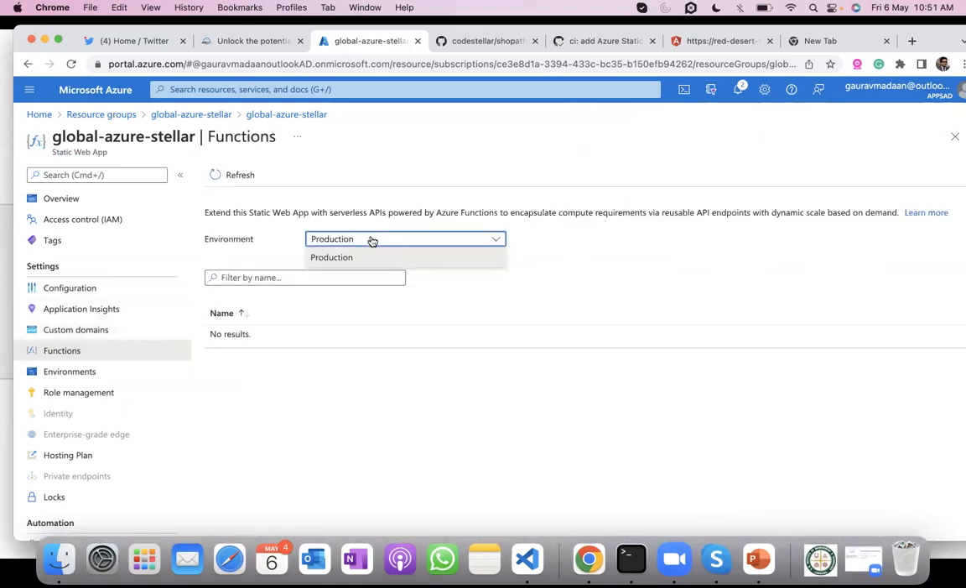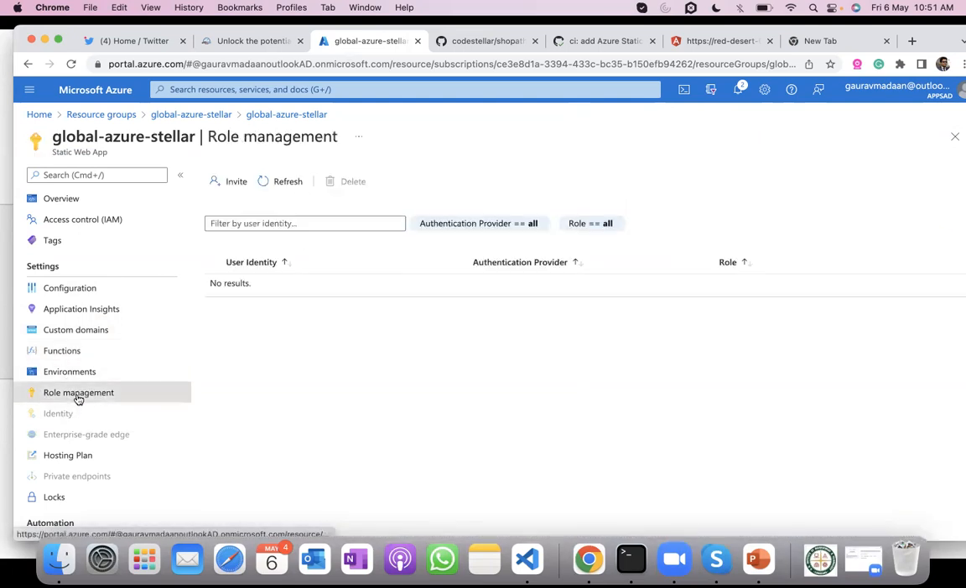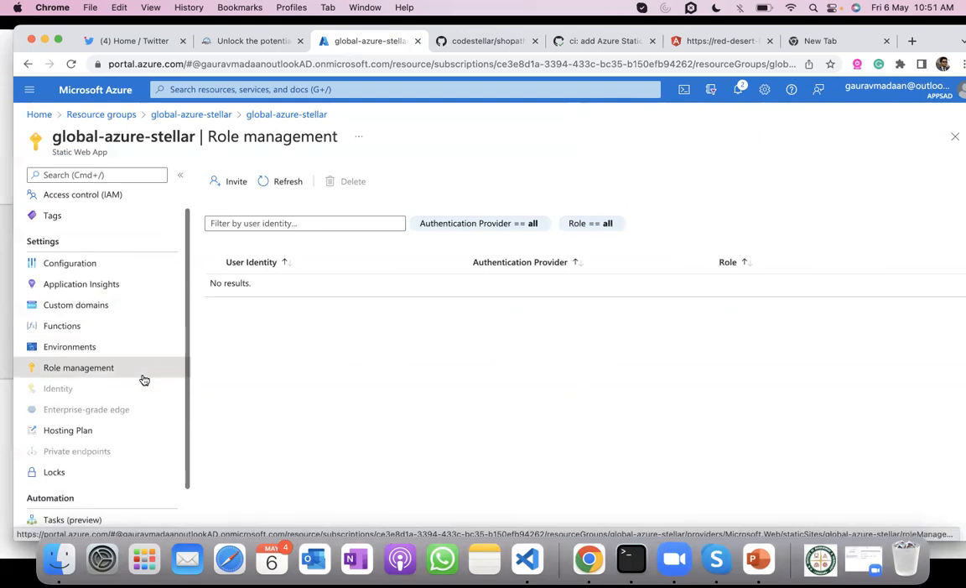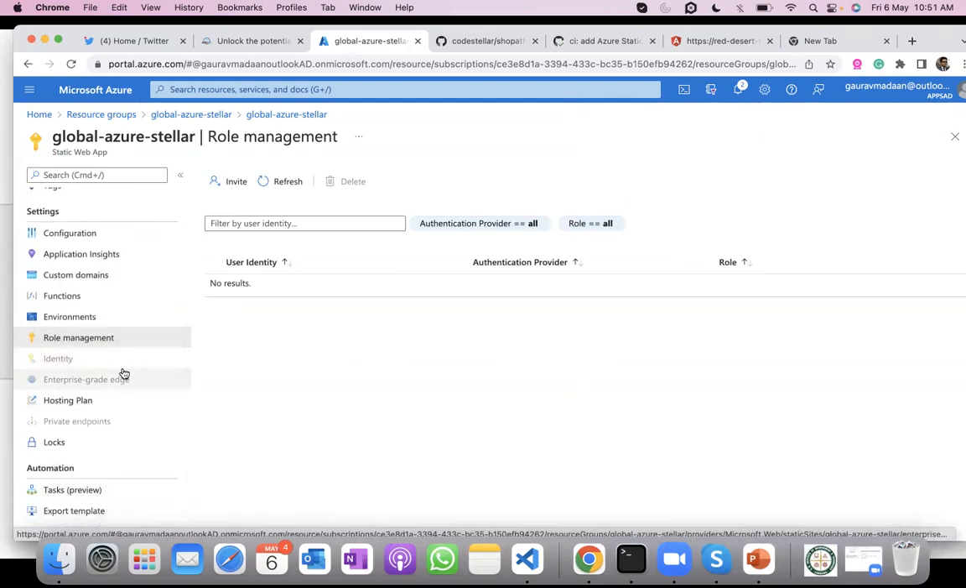All right, hold on. It will showcase us the functions. Let me showcase this. We have not implemented this role management as of now.